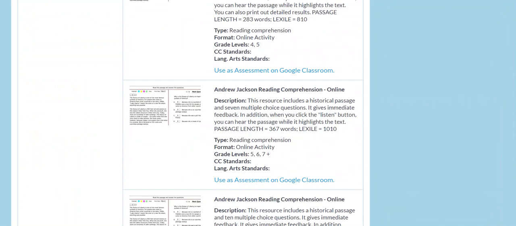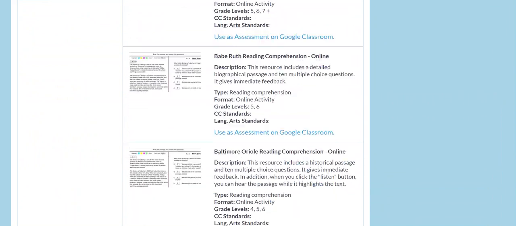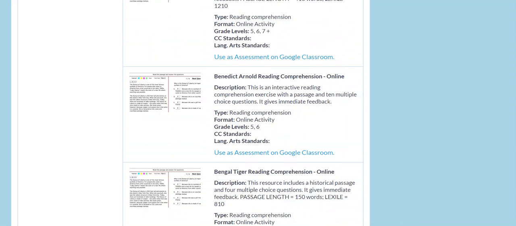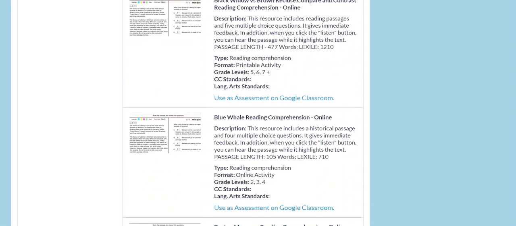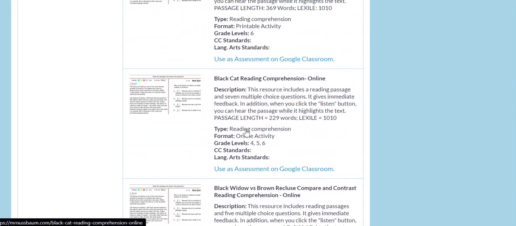So let's scroll down. I have one in mind. Let's go to Black Cat reading comprehension. Perfect if you're studying mammals or it's Halloween time. And you see most of these reading comprehension exercises come with some basic information. This is 229 words with a lexile level of 1010, which equates to about 4th, 5th, or 6th grade.